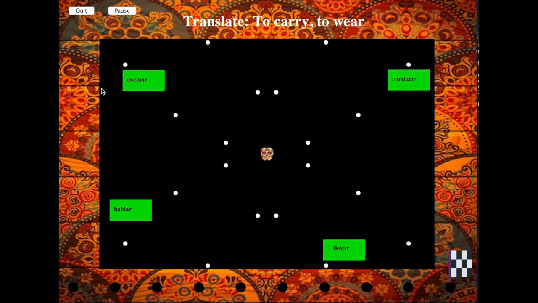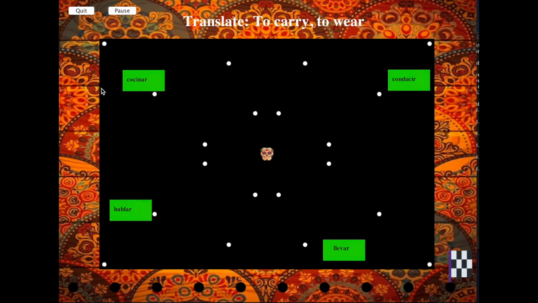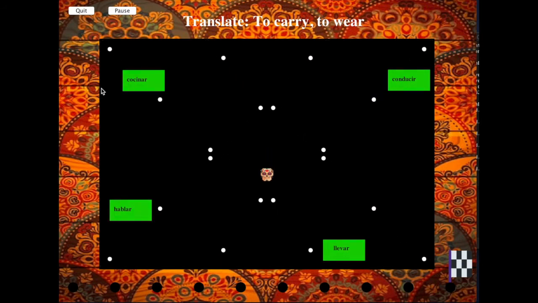The white pellets kill the skull if they hit. For example, we have to translate to carry or to wear, which is llevar. So we have to move the skull to llevar.